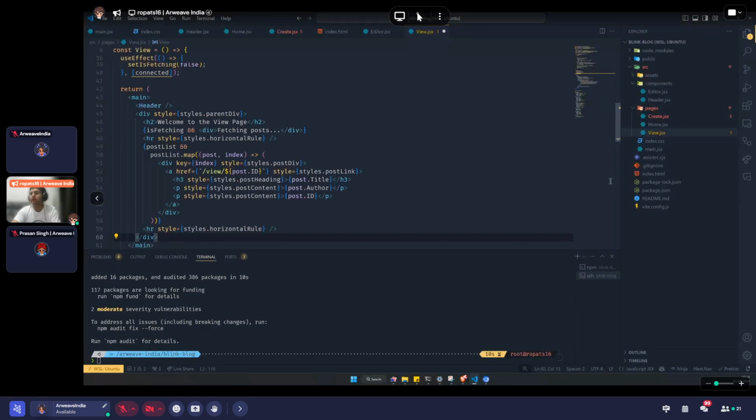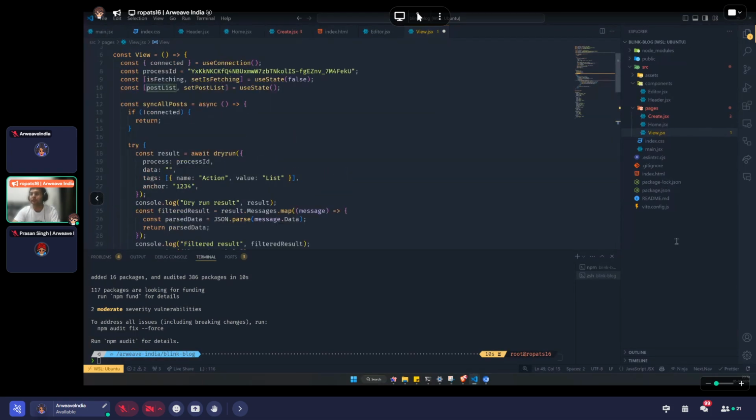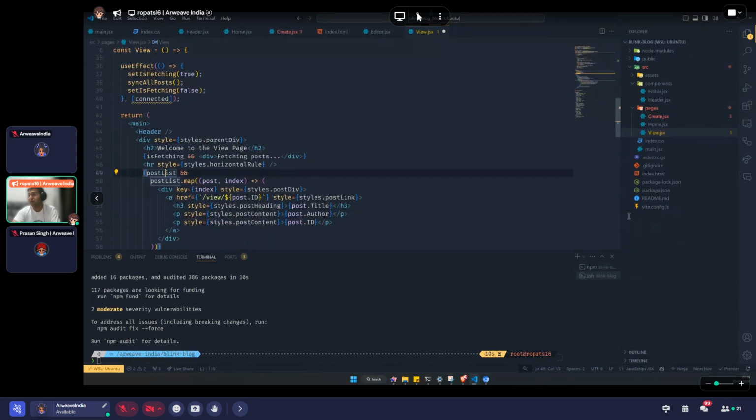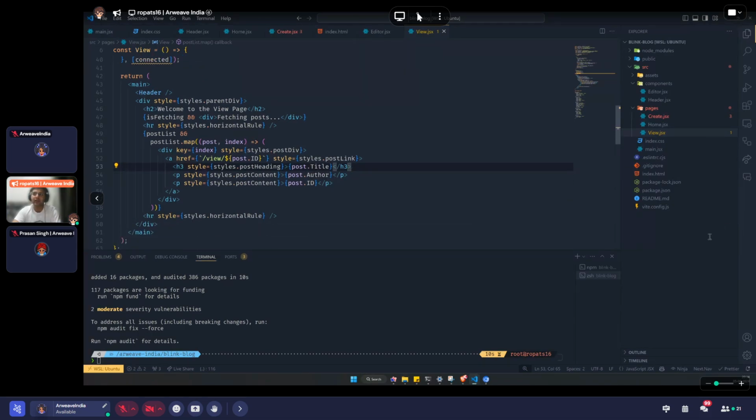So what we're doing here is we're checking if there is something called post list. If post list is undefined, if there is no data received, it will not render anything. If post list is there, we're going to map over it. We're going to create a link out of this. So the link is basically from the list of posts. When we click on one of these posts, we're going to be able to view the entire post. We'll see that shortly. But it's going to print out the heading of the post, the title, the author, and the post ID. So the ID is the transaction ID of the post on Arweave.